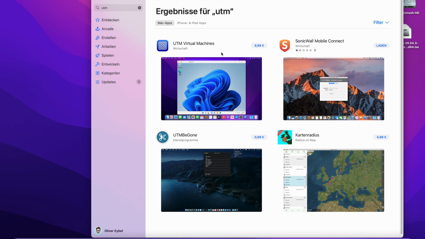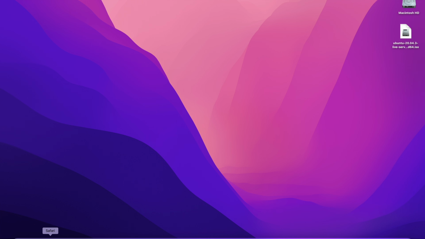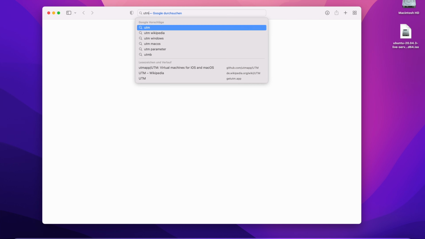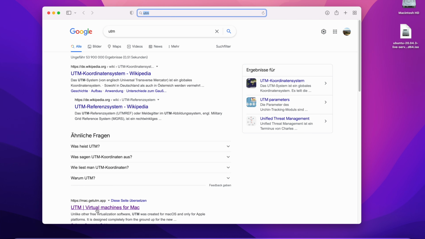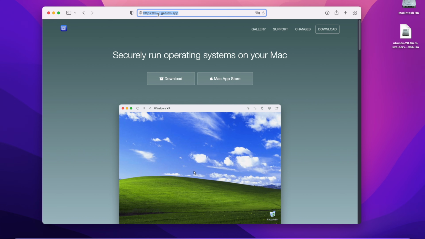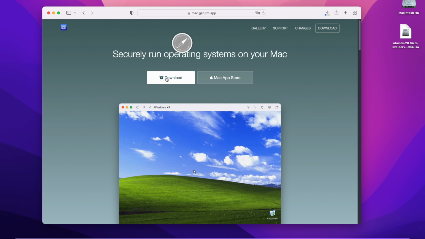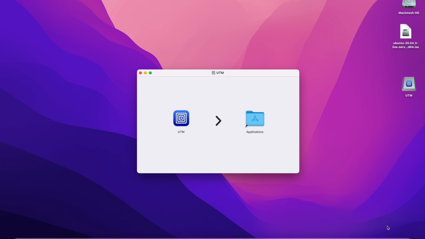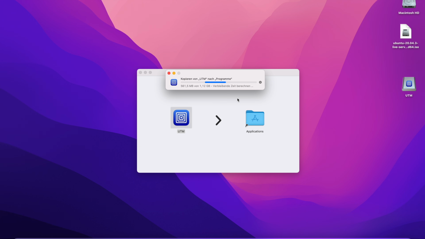You can find UTM on the App Store for around $10 and support the developers, or you can find it online on mac.getutm.app, and there you can download it for free. Once you downloaded the app, you simply drag and drop it into your applications folder and then start UTM.